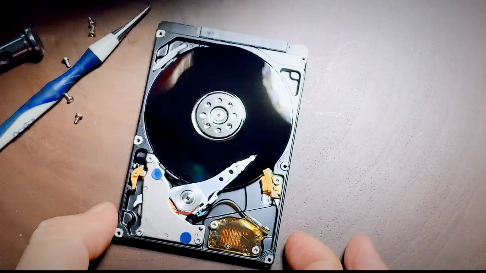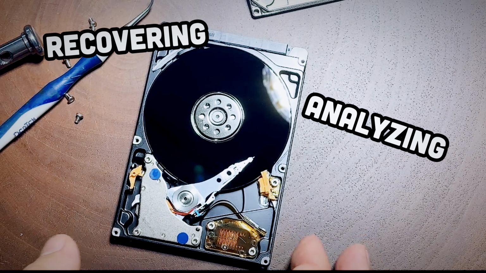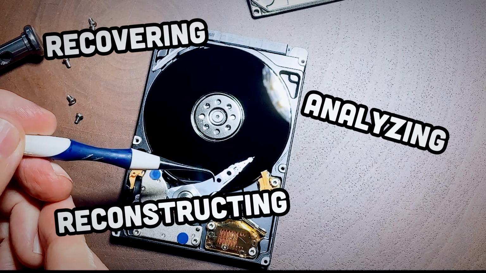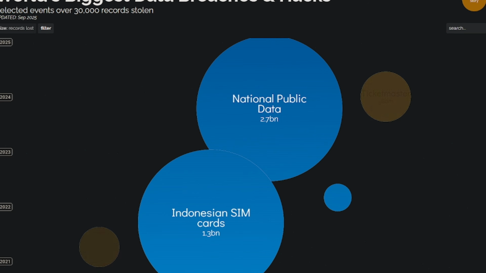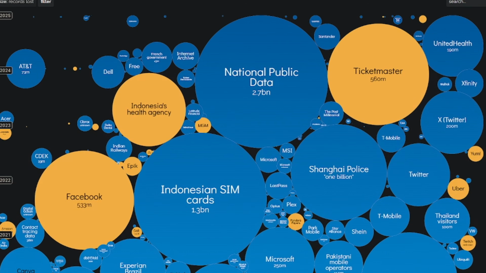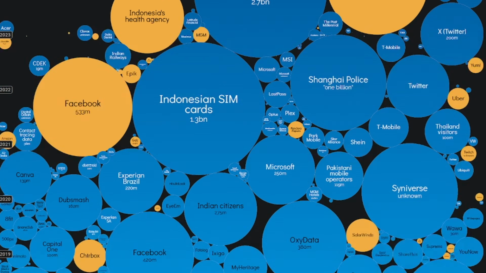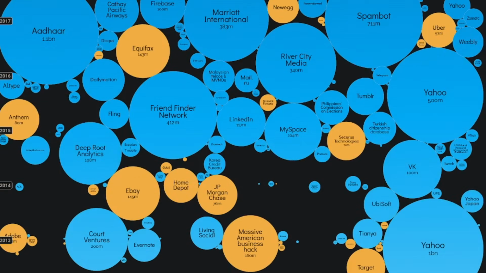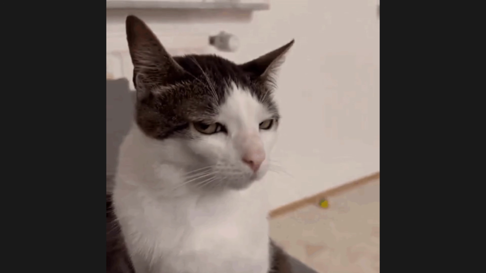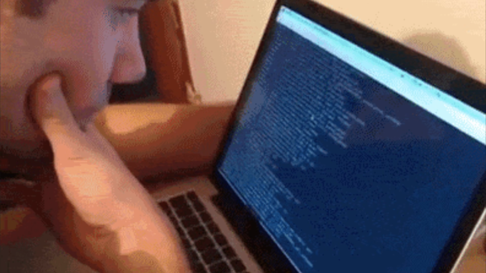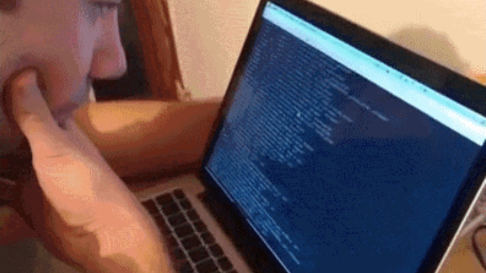Digital forensics is the science of recovering, analyzing, and reconstructing digital evidence from storage devices. It's used in cybersecurity investigations, cybercrime cases, and even real-world law enforcement operations to figure out what happened on a system, even after someone tries to erase it. Think of it like this. You're not just looking at files. You're reading the leftover traces of activity on a machine.